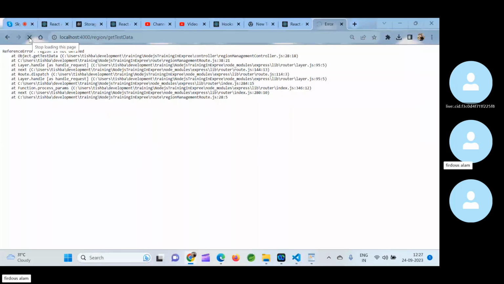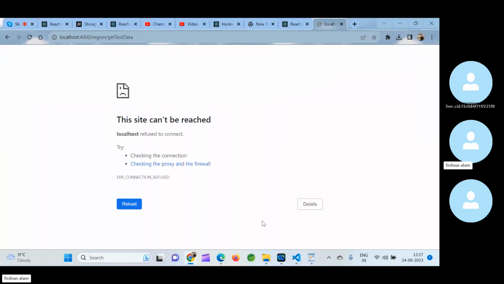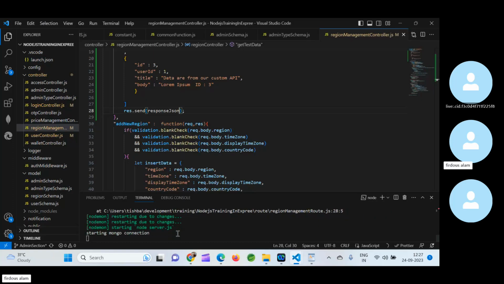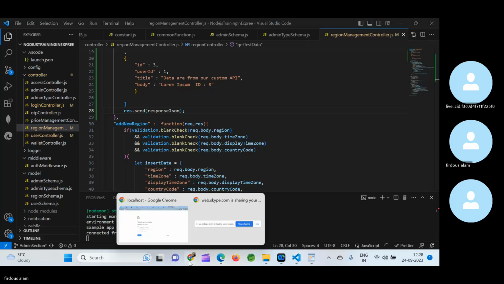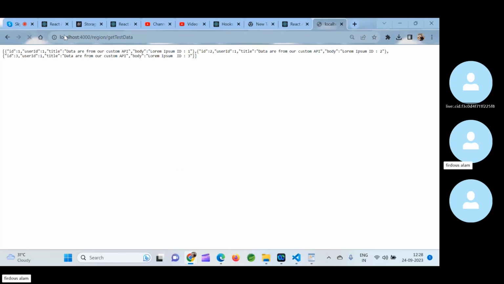So when I hit this API, I should get the response. Okay. It might be restarting and it took some time to restart. Let me see what happened here. Okay, it's starting. It tried to start the server again. Let it be fully started and then we can use it. Okay, done. Done. We get the data.